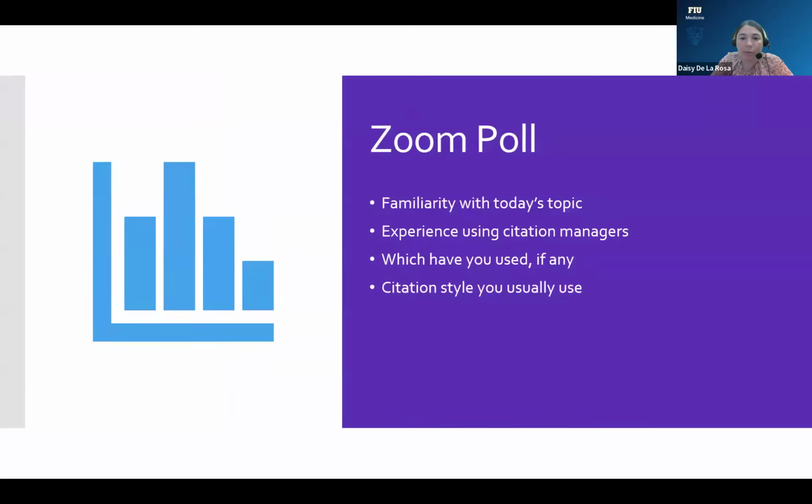So before we get started, we're just going to launch a quick Zoom poll just to see what everybody's experience is with using citation managers. So I'm going to go ahead and launch that. Okay. And hopefully everybody can see it, but it's 4 questions asking you how familiar you are with today's topic. What's your experience using citation managers if you've ever used one before? If you've used them, which ones have you used? And what citation style do you use?